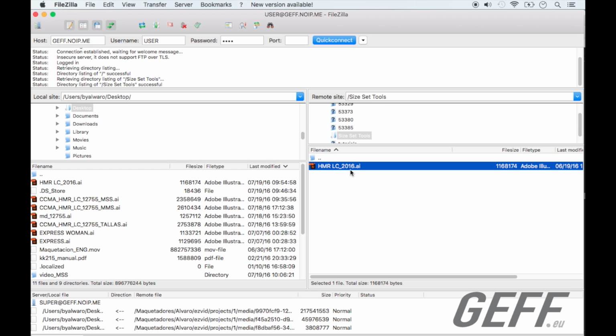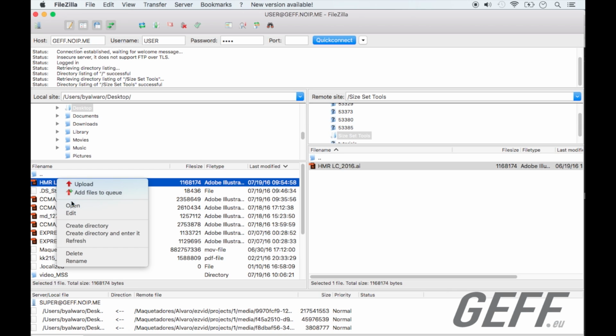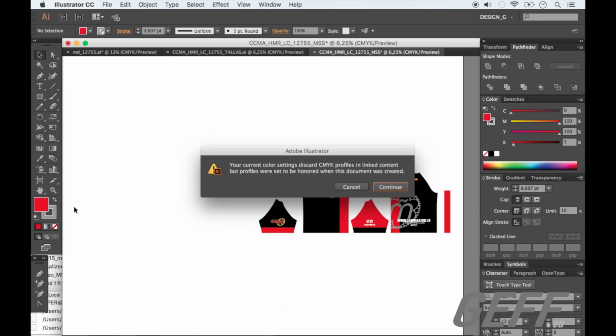So you have to open this file or download it to your computer, just by dragging it into your computer, where the left part of the screen has the folders of your computer. I just downloaded it before. And what I have to do is open it. I open it and go to Illustrator.